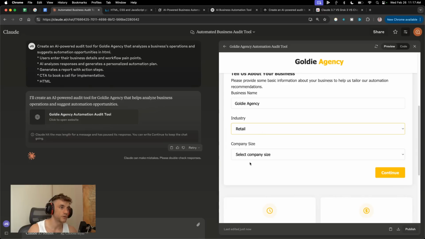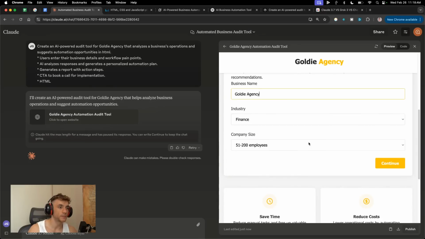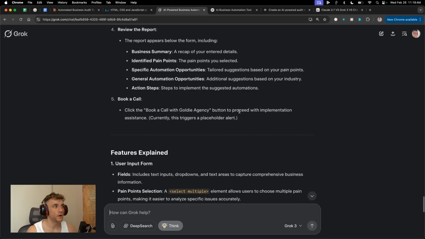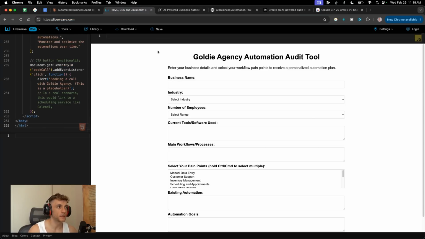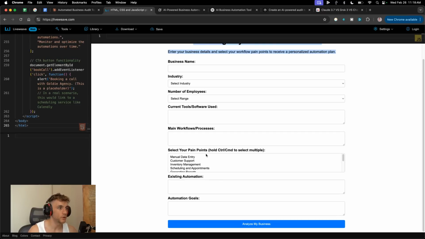So if we click on the drop down, let's just test this out. The drop down is working nicely. We've put in the company name. Pretty cool stuff. Grok has come back to us now. Let's test this out. Hopefully Grok has done a better job. It's better than DeepSeek, so you've actually got more fields here, more options, etc. But it's just nowhere near as good as Claude.